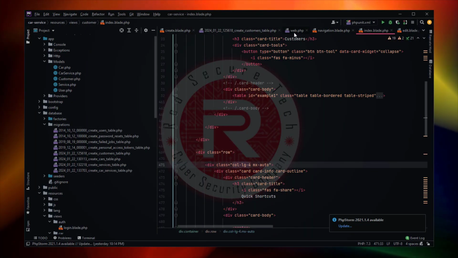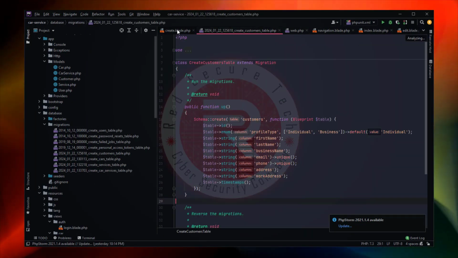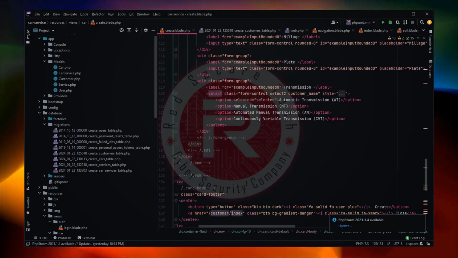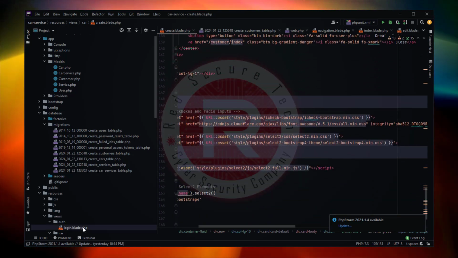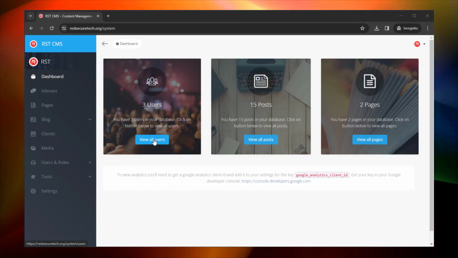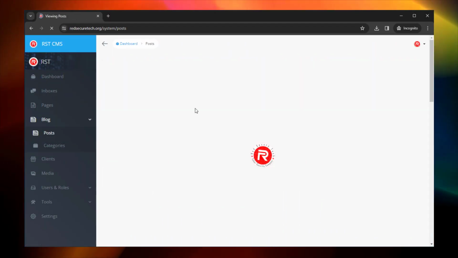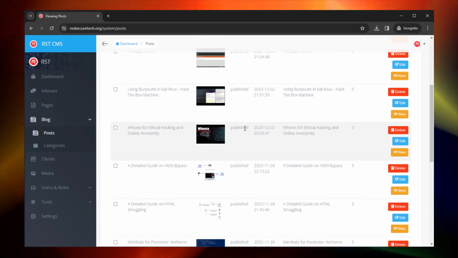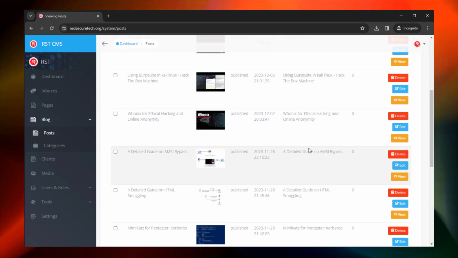We'll dive into hands-on coding sessions, where you'll learn to implement key features like user authentication, dynamic content creation, and more. By the end of this tutorial, you'll have a fully functional blog that not only looks great, but also leverages the power of Laravel to make your life as a developer easier.